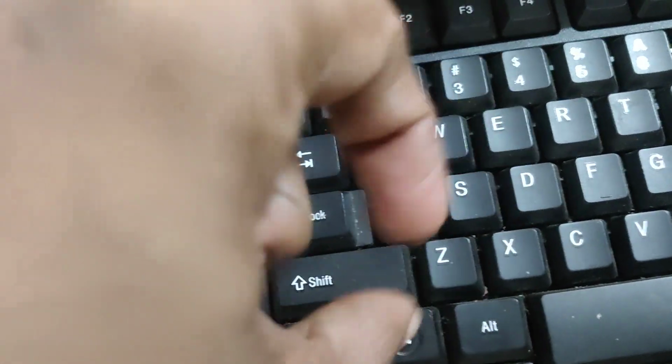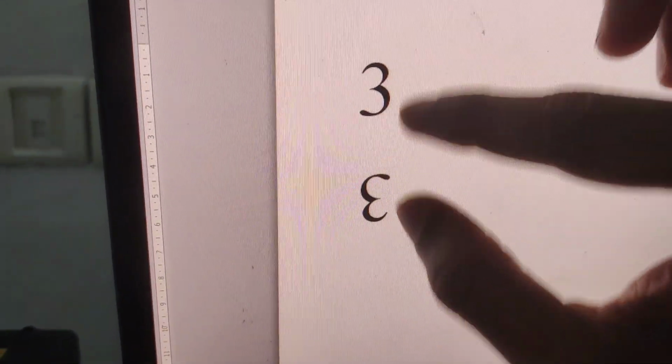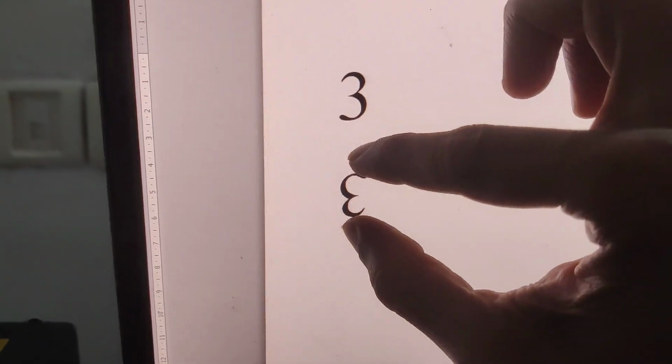So you must type like this, 218B, and after that you can see this is the Alt key and this is the S key. So you must press these two keys at the same time. If you press these two keys at the same time, then you can see that this digit 3 has been turned here.